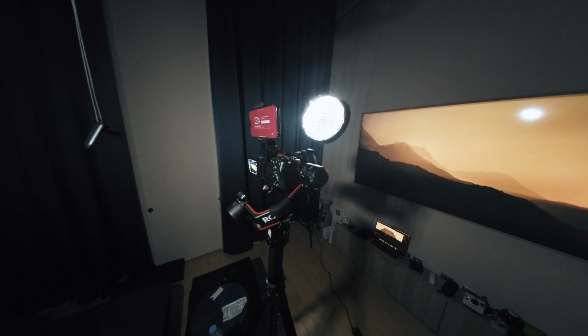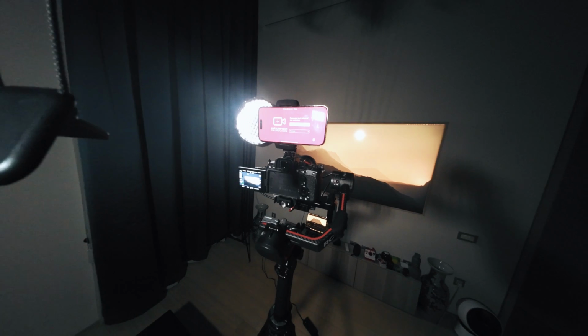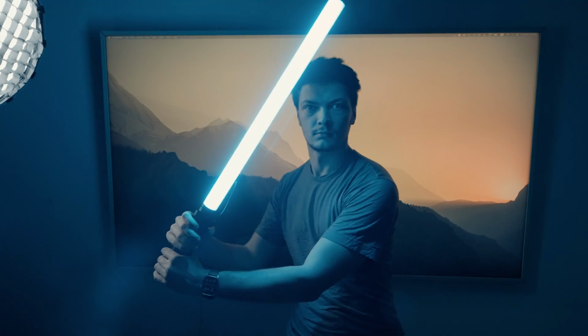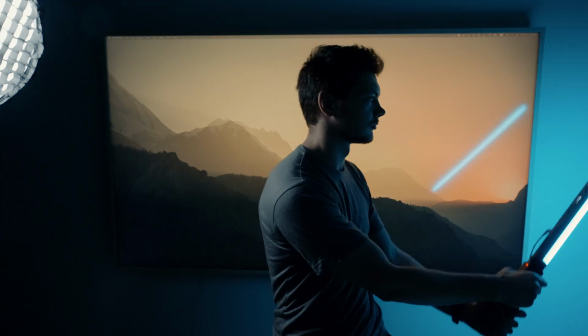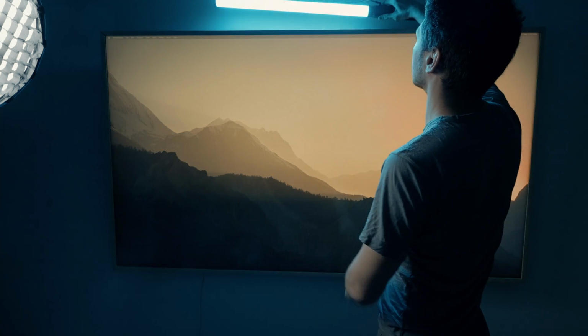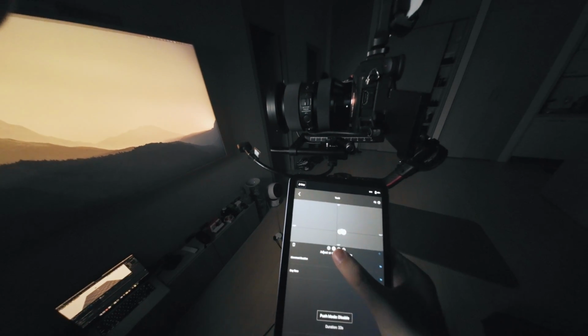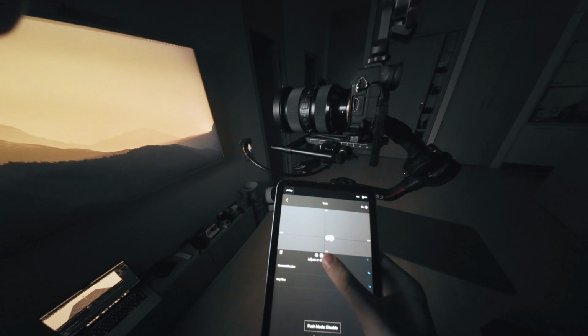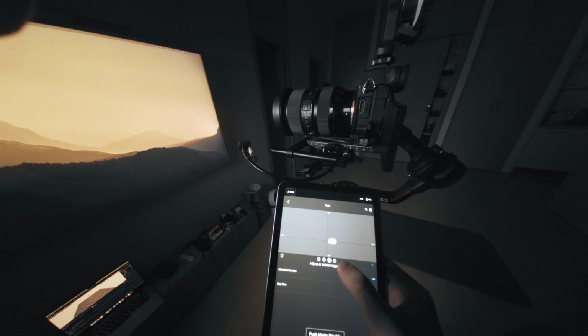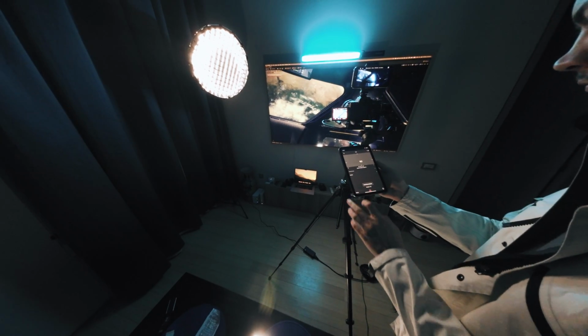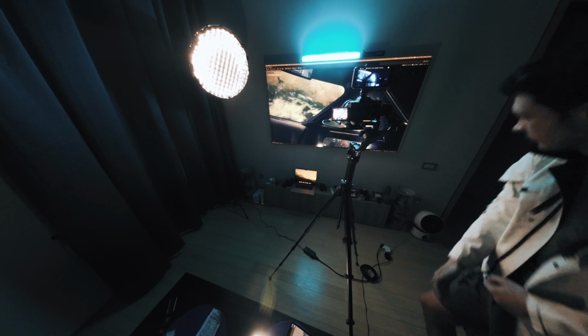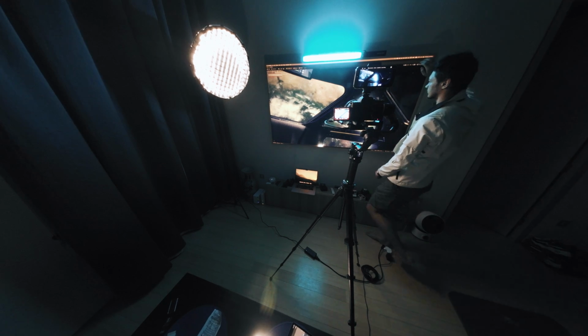Now the lighting setup is pretty simple. It's just one key light and the lightsaber. This one is just there to accentuate the blue light that wraps around me in this shot. So it just goes on top of the TV. Now I'm using DJI RS2 with the motion control feature because I have no friends and I have to do it by myself. So at this point, I just need to program the motion track, hit record, and now it's time for some zero-G acting.